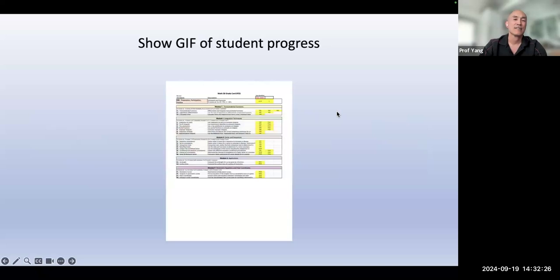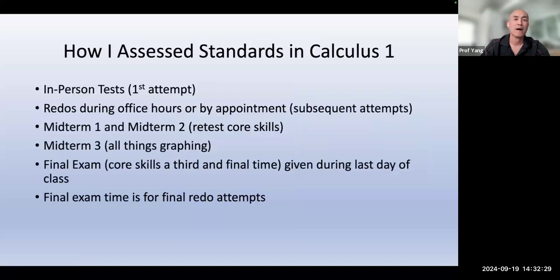All right. So how do I manage all of my reassessments? Well, the first attempt is always an in-person test. So it's not like you get 4 attempts from whenever it's convenient for you. As a student, you're expected to keep pace with the course, and that first attempt is always an in-person test. Okay, my redos are done during office hours.